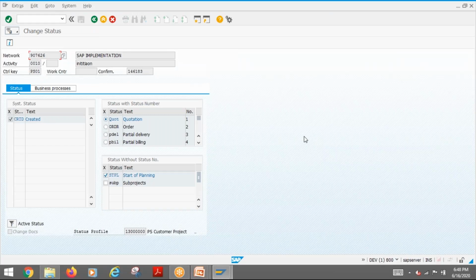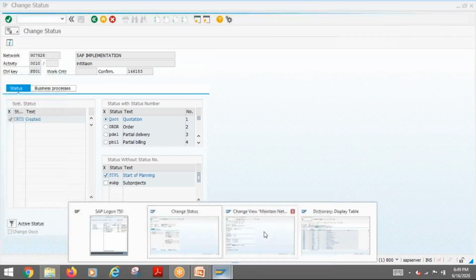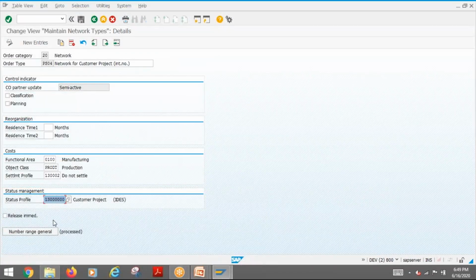We have project definition separate and WBS element separate, but for network it is not available, it will be the same. When you're talking about a maintenance order, that option is there, but in network we don't have that option. So you need to consider this mainly when you're creating the status profile: how do you want to control? Then number range, okay, that is normal, you can process it. If you want to release immediately, this check can be activated.